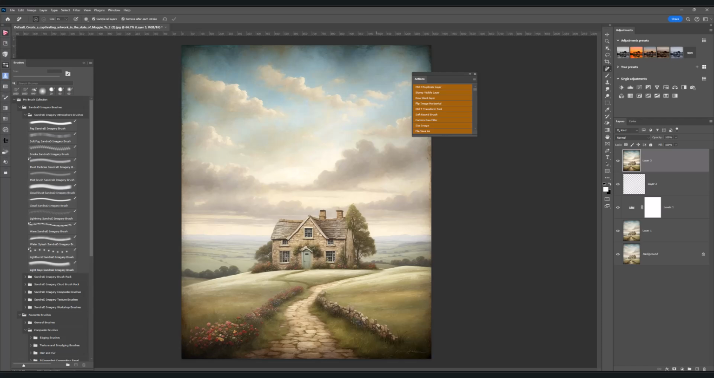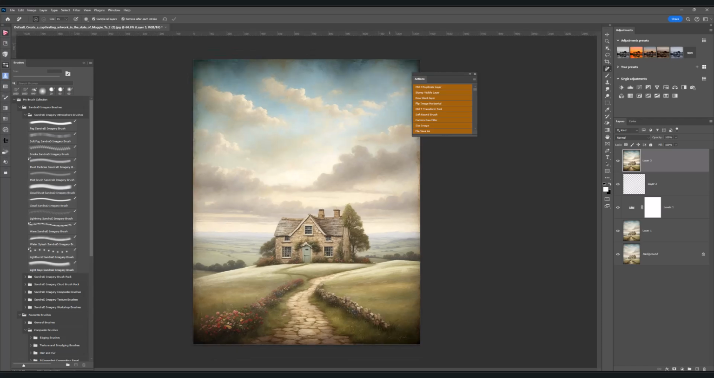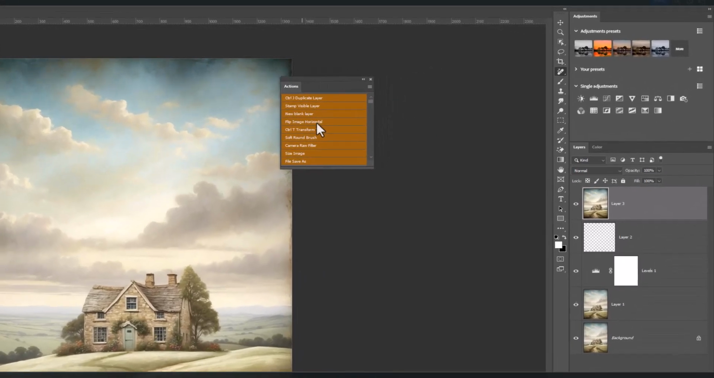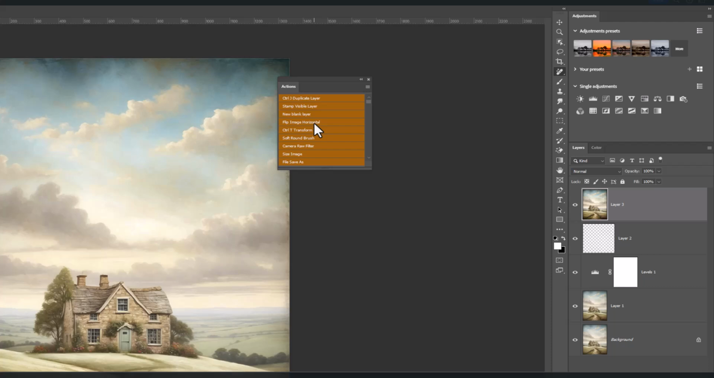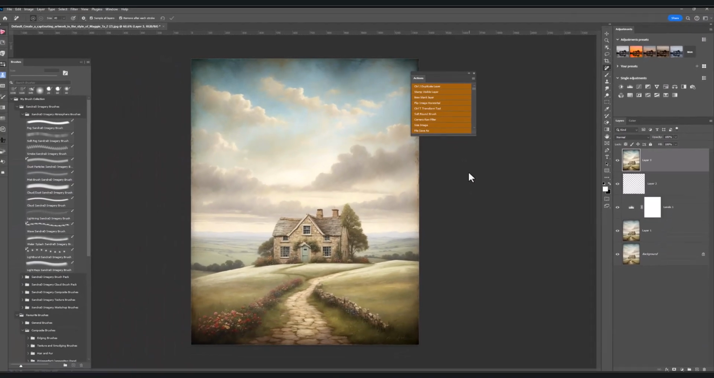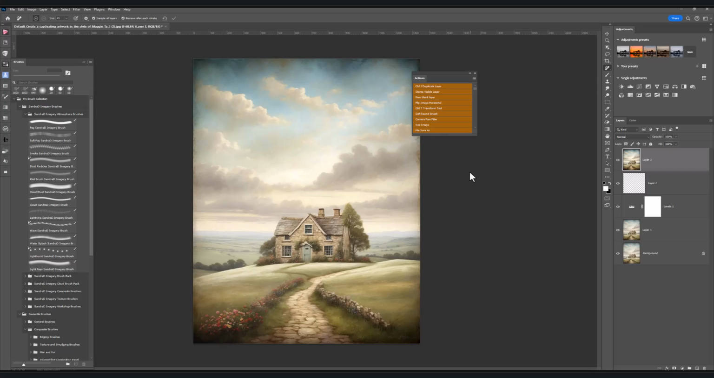I can continue on with my workflow, but maybe I want to change the composition. Maybe I want to flip the image, which I do on a number of my images, particularly in landscapes. Again, I'll come up to my actions panel and I'll click on flip image horizontal, and now it's changed the composition. But I don't like that, so I'm going to click back on the action and it puts it back to the original composition. I can continue with my workflow. I can use any of the adjustment layers. I can do anything that I like.